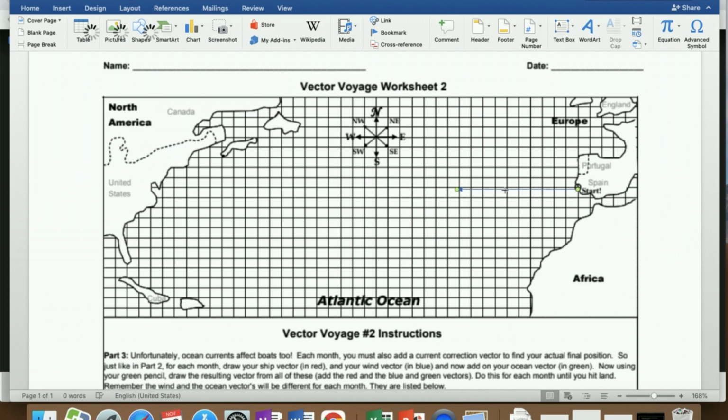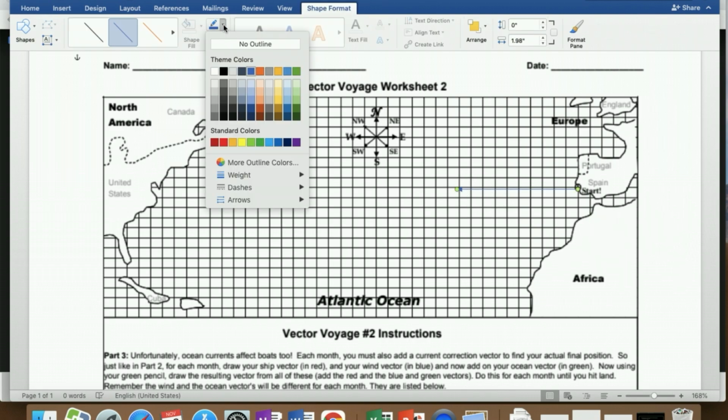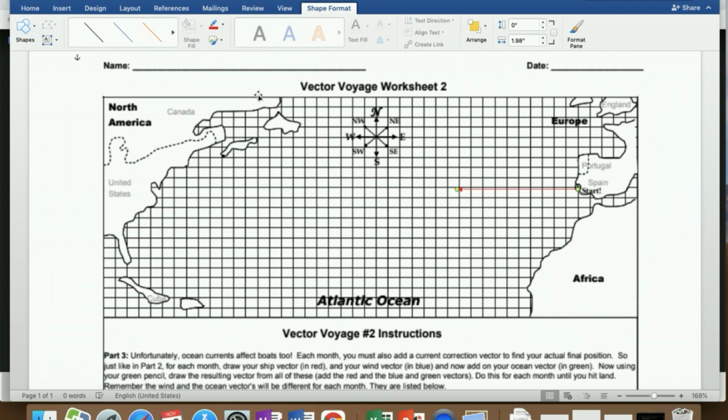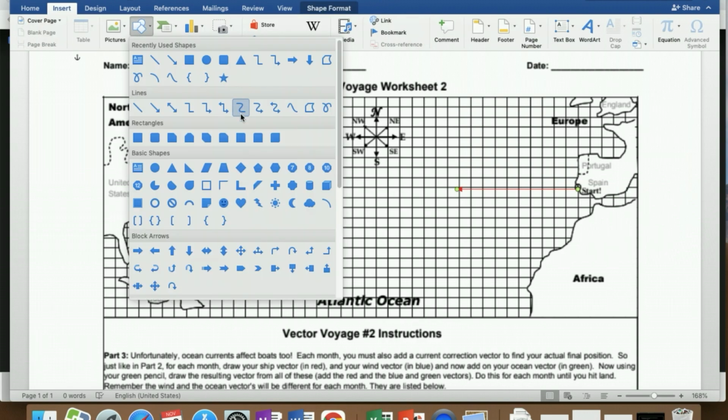And it says it wants you to make it in red. So we're going to make it red, and you should be able to make it thicker. If you can't make it thicker, it's fine. Otherwise you can choose the other arrow and that will be thicker if you go with one of the ones down here, the block arrows.